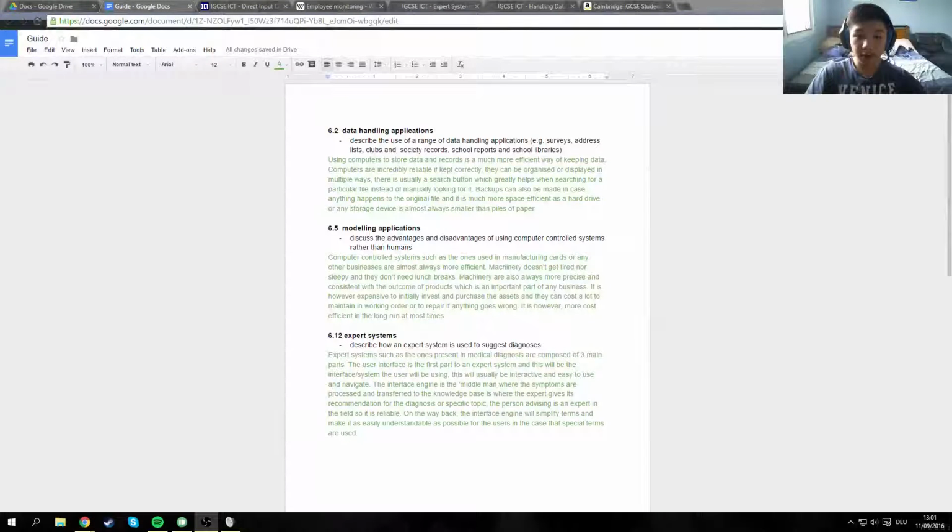So there are 5 parts to this homework, and the first part is 6.2, data handling applications. What are data handling applications? Basically, that means storing your data in a computer instead of manually storing it. And in this case, we are asked to describe the range of data handling applications. Examples are surveys, addresses, clubs, and society records.